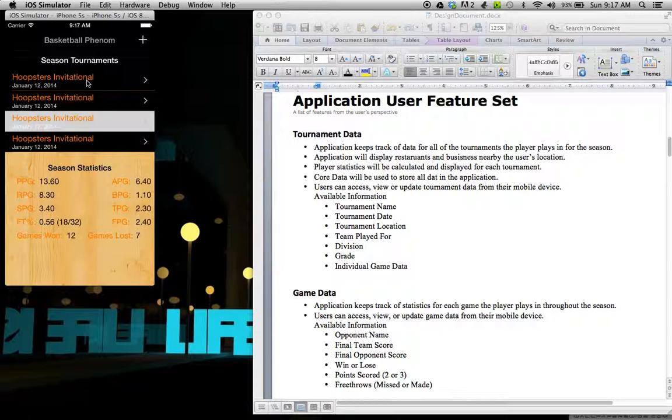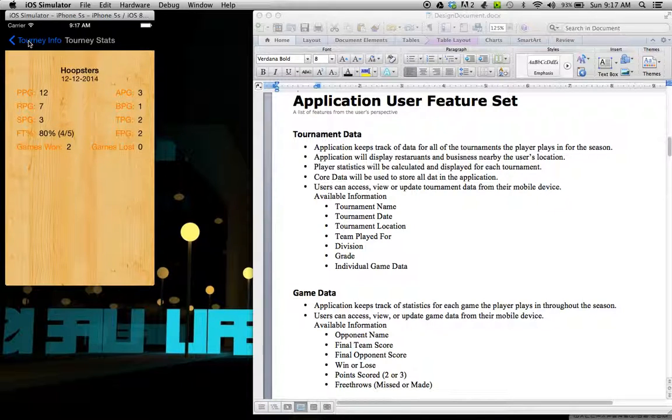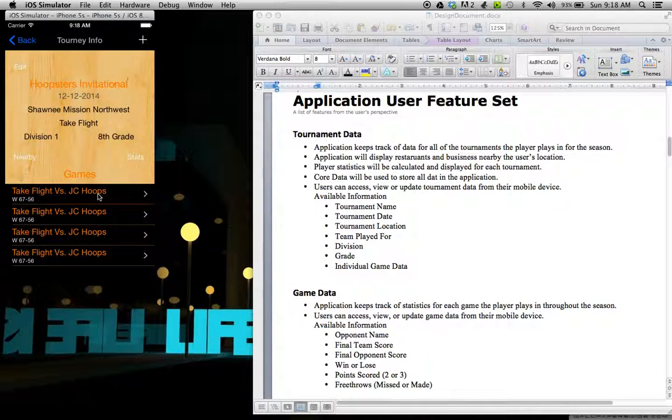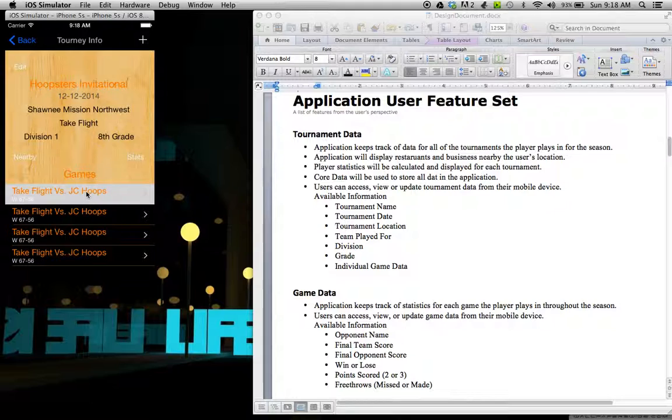So once you've entered that in, you can see all of that. You could edit it if you needed to. You can see the stats for this particular tournament. Then you can also see the games, who you played, the result of it, what the player's stats were for the game, what the final result was. So each tournament will hold individual games and individual stats for each game and for the tournament as a whole.